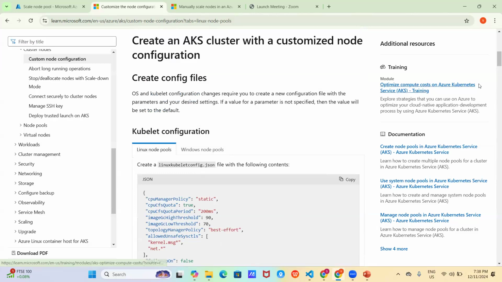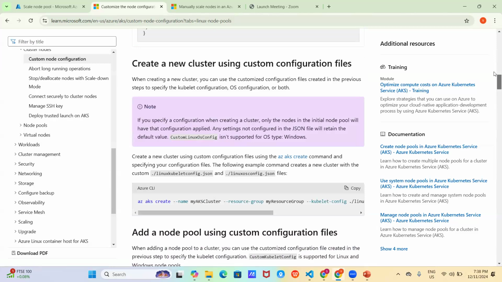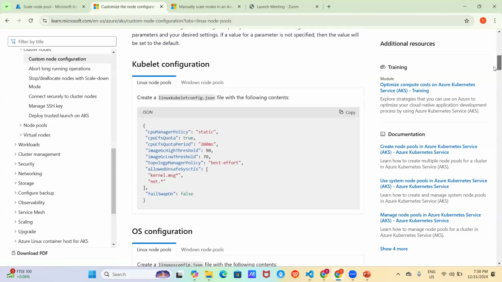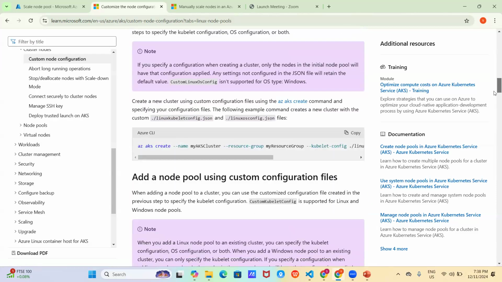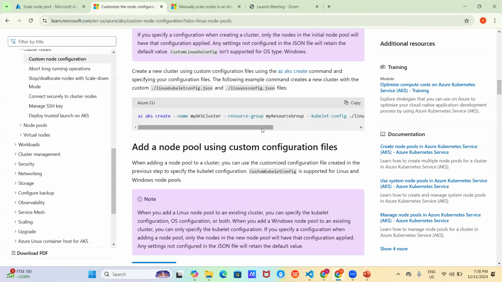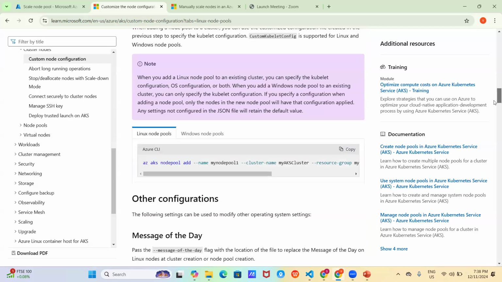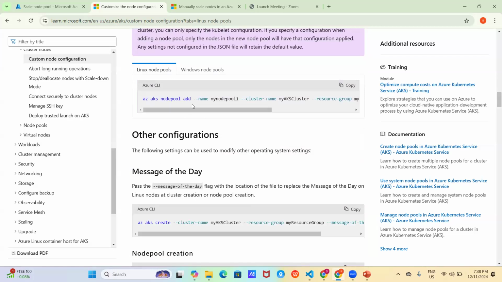For instance, if you prepare a Linux kubelet config file with all these parameters, while creating a node pool there is an option. And even while creating a cluster, there is an option, --kube config, followed by the file. So whatever parameters are defined in the config file will apply to all the node pools. And if you want to apply it to a specific node pool, then while creating a node pool, there is an option to apply it for a specific node pool as well.